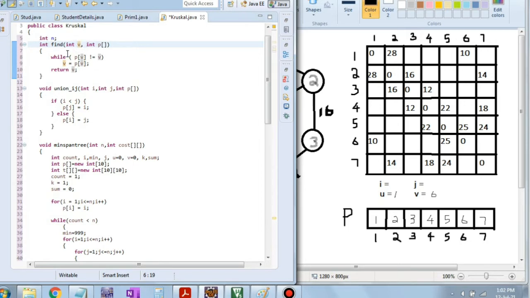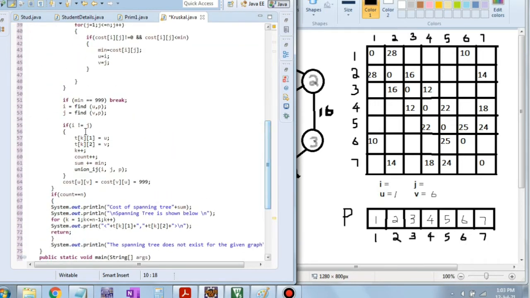Then what we will be comparing is, while p of v is not equal to v, what is v? V we passed here as 1, right? So what is p of 1? P of 1 is 1. So v and p of v are both the same, so we will not run this while loop. Instead we will return v. Returning v means returning the same value which we passed. So 1 will be returned. Where will it be returned? On i. 1 will be returned from this function, and that will be stored in i.